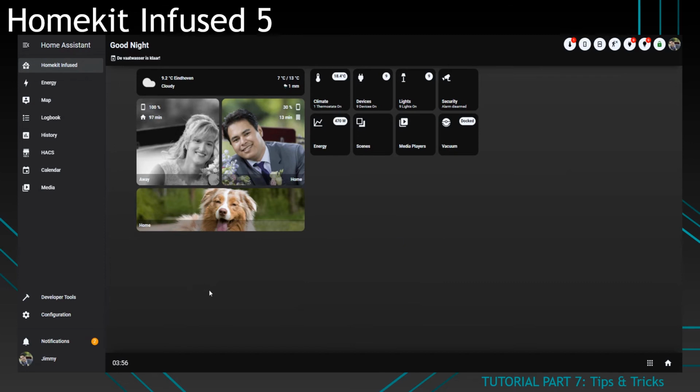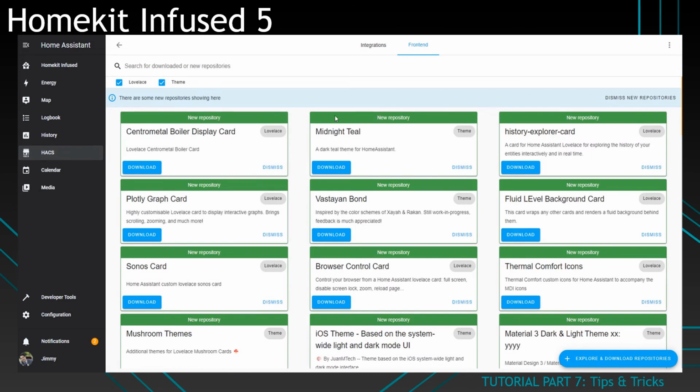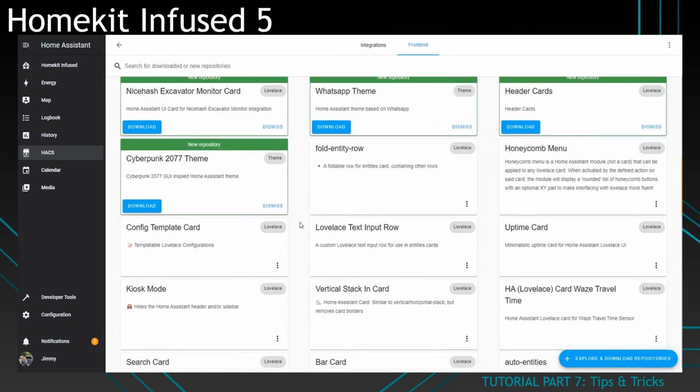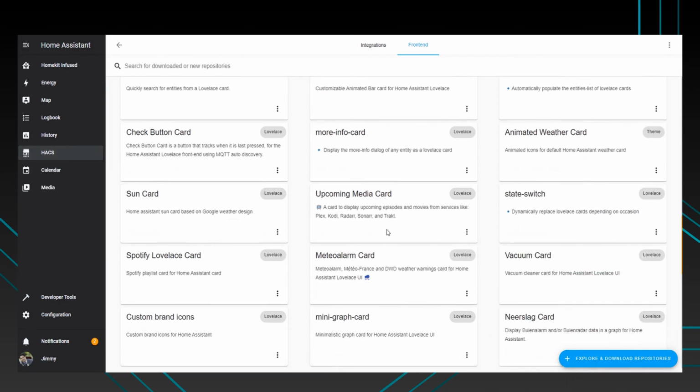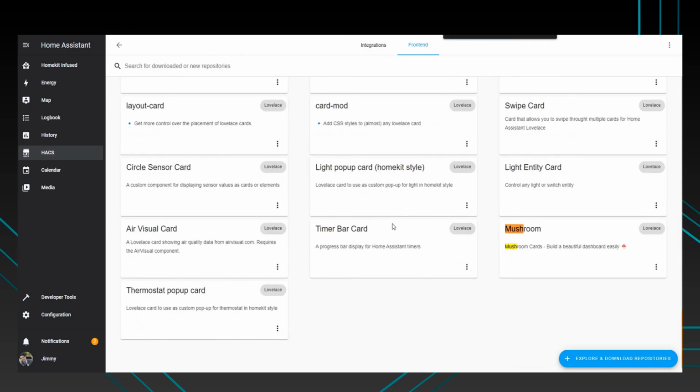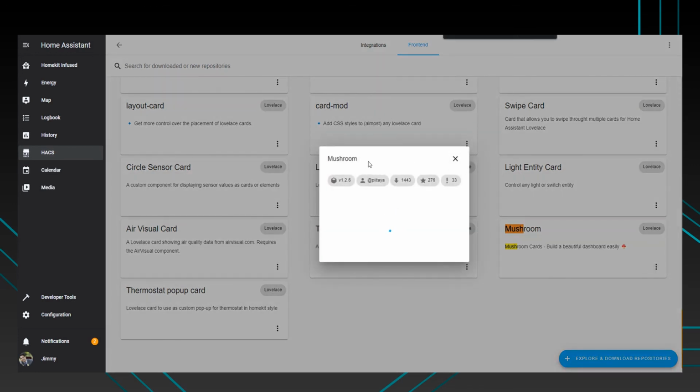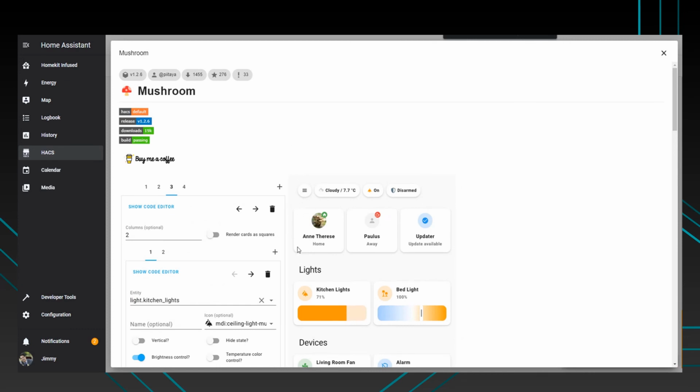And the last tip of today is the custom card add-on. With this add-on, you can use any card that isn't available as an add-on to HomeKit Infused 5. For example, you go into Hacks and you find something in the front end which you really, really like. Some people might like the mushroom cards, for example, which I'm going to use for this example. So you can see here, I'm going to look at the information. You can see that it will show these kind of cards.